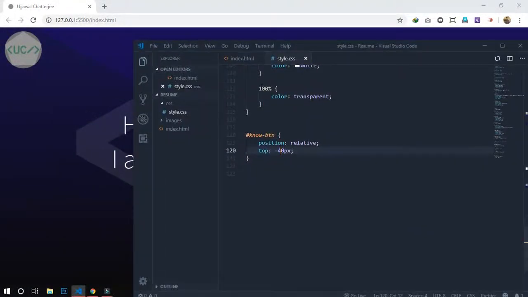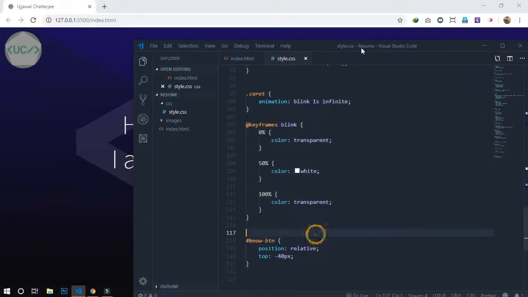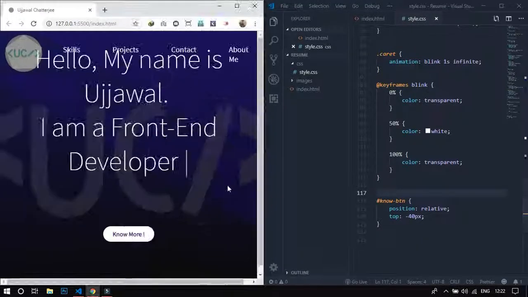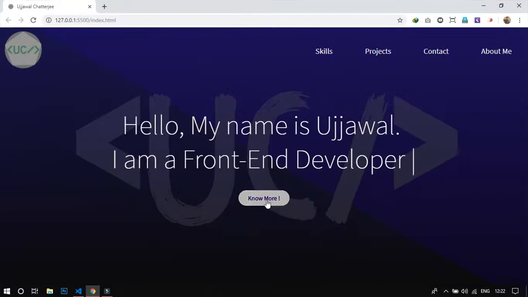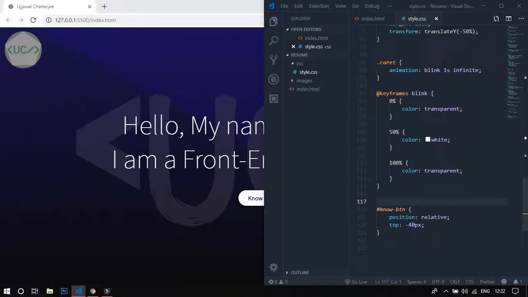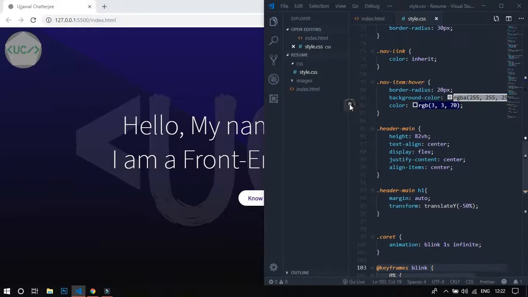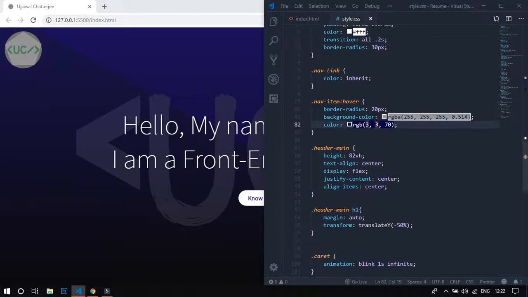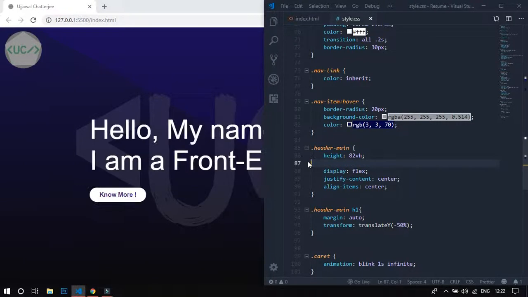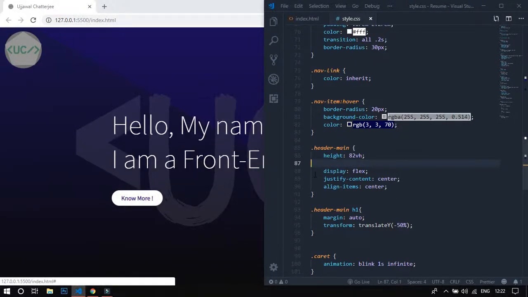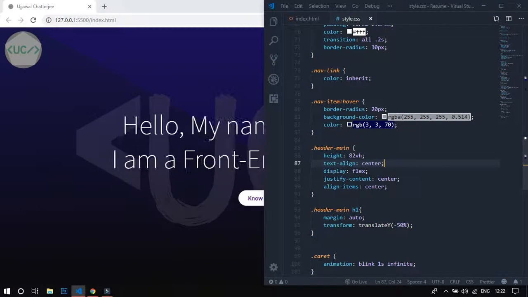This looks awesome. Just make sure that if it is not here, maybe you need to give it some properties. The property is actually text align center, so it might appear here. In your case, just give it text align center. So our header part is ready.